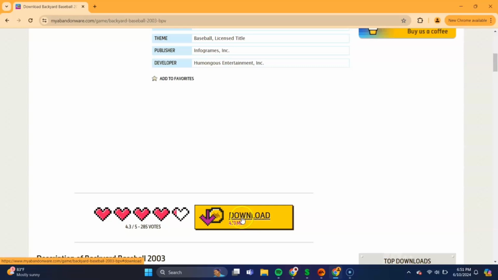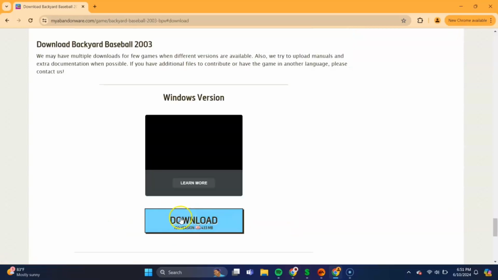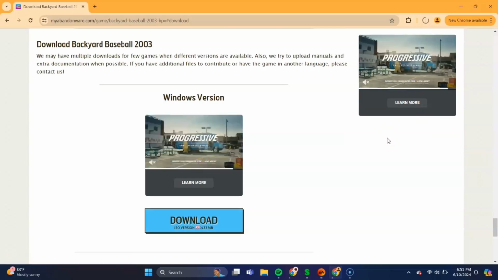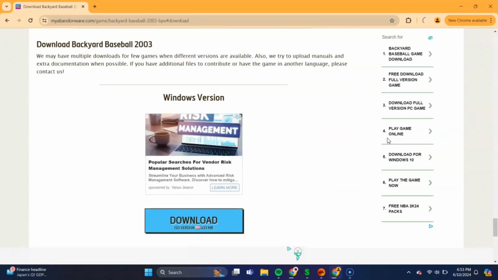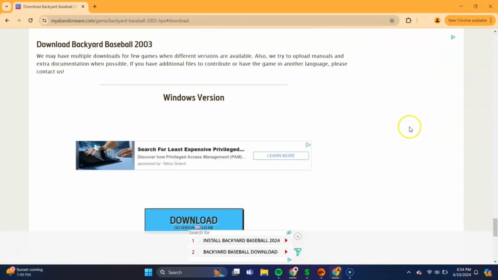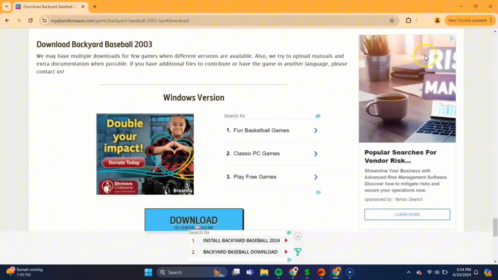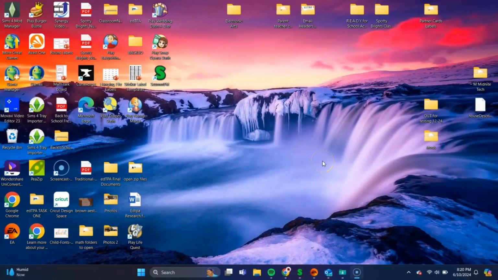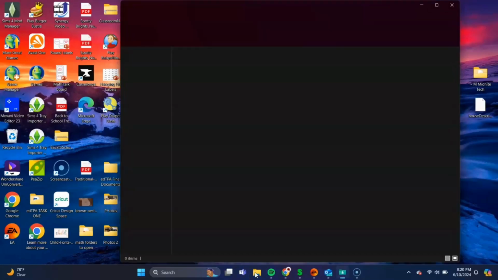Scroll up a bit and you'll see this yellow download. Click that one and then just another blue rectangle. Press download. It's a bit of a bigger file, so it'll take a few minutes. Pause if you need to. And once that's done, you can minimize that tab and we'll need to go to File Explorer.